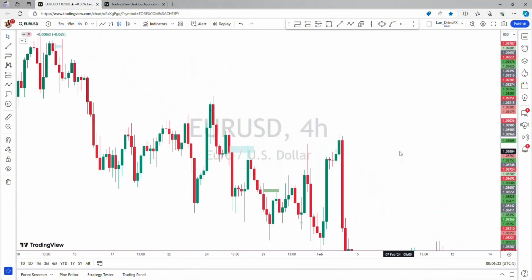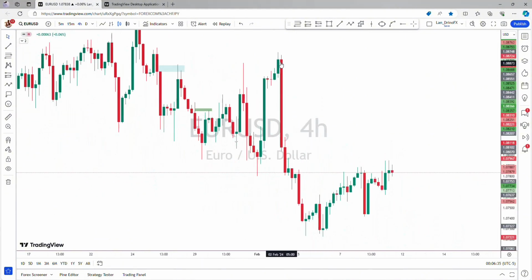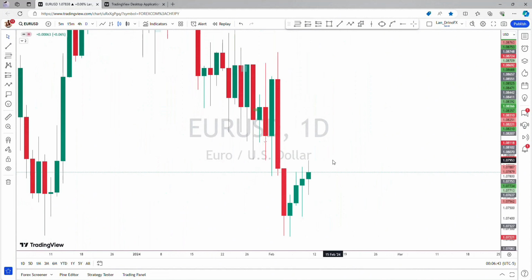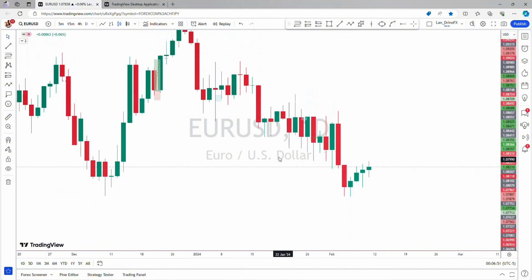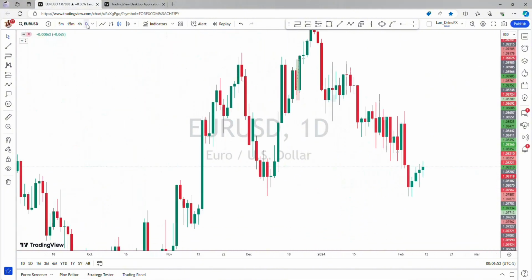This simply means that a single candle represents the information that occurred within 4 hours. If you want the daily and you click here, this simply means that a single candle represents the activity that occurred within that day. So each candle represents a single day if you are on a daily time frame.